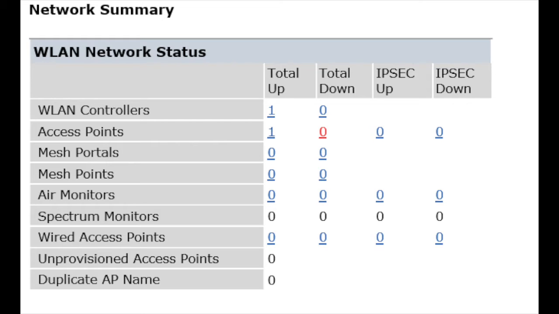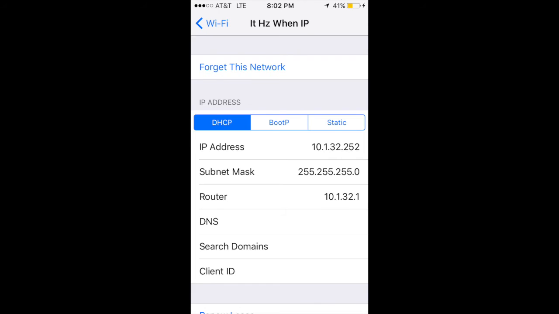the WLAN networks. This means that we should have done everything correctly, but to check that it was in fact our WLAN that was being broadcasted, we clicked on the access point to show us which WLAN was there. As you can see, WLAN It Hurts 1 IP was being broadcasted. But to check if we were being assigned the correct IP address, we used a cell phone to connect to our new hotspot. Our device was able to connect. It gave us the correct IP address of 10.1.32.252 and was connected to the correct router.